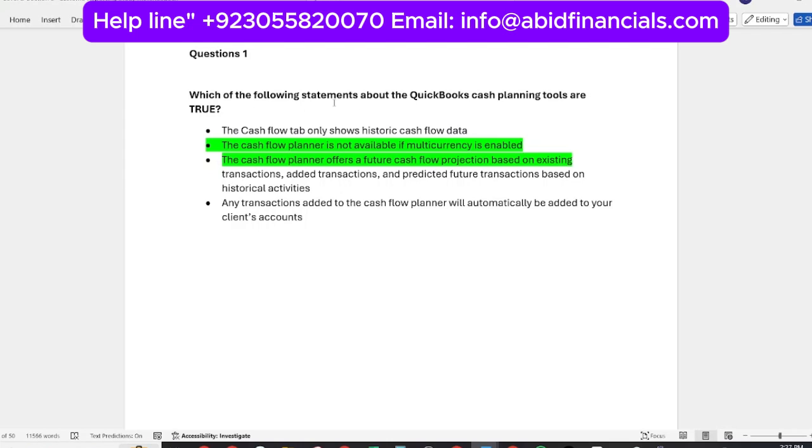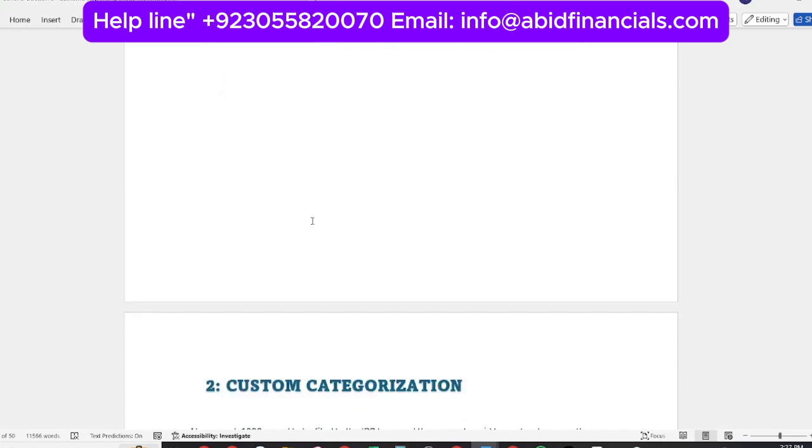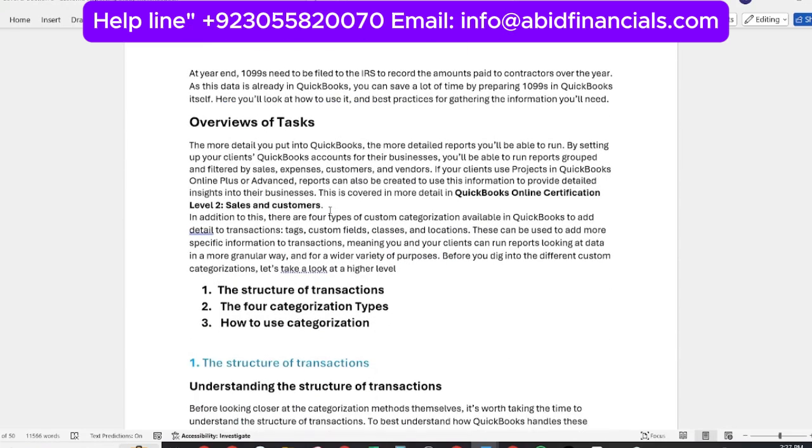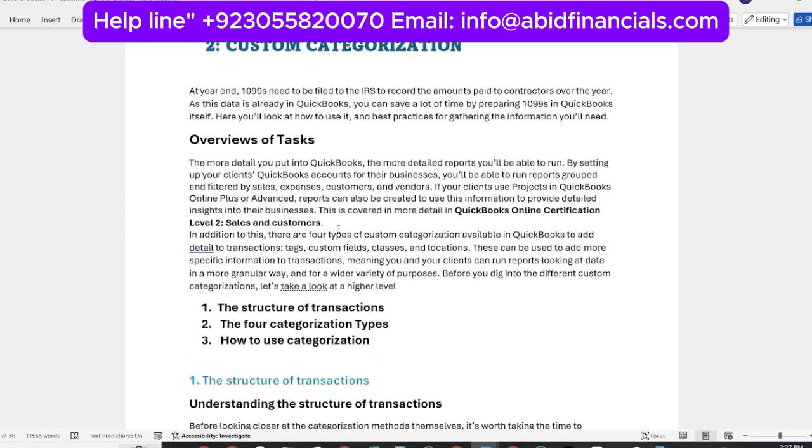And the question is, which statements about QuickBooks cash planning tools are true? Cash planner is not available if multi-currency is enabled. Cash flow planner offers a future cash flow projection based on existing transactions and added transactions, and so these two options are correct. Now we are going to discuss our custom categorization.